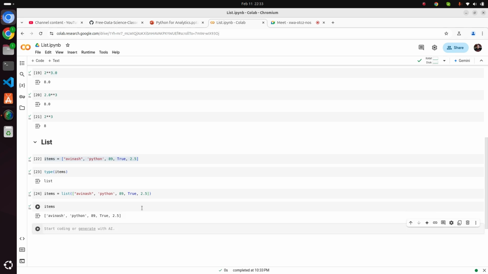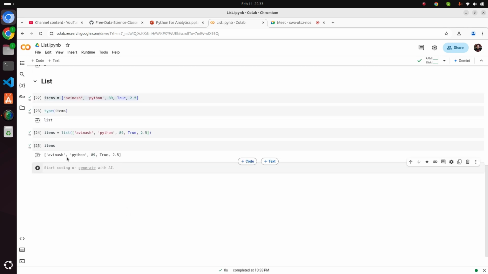Now if I told you it is ordered, it means you can't change the order. It will add items in order, right? And it is mutable. Mutable means you can change the items, right? Suppose I want to change the item at the first location, and the indexing will be similar to your string indexing, right? And it also has reverse indexing, just like we have in strings, right?